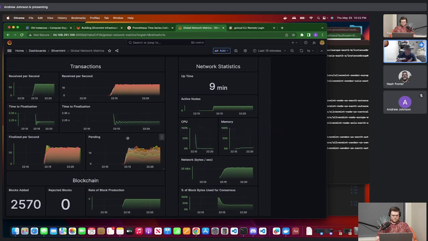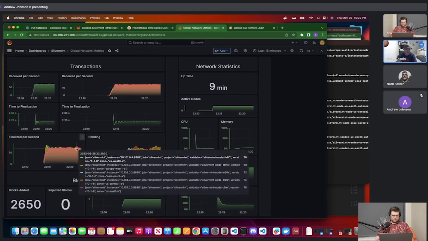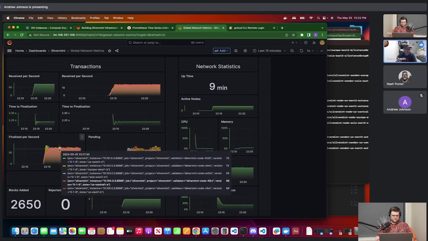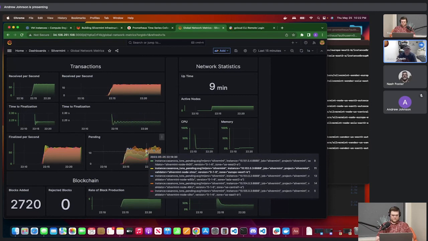The next down is the actual count of transactions per second that are being finalized, and we show that graph on the left-hand side for each node. And you see it's hovering around 65 to 70, almost 80 per second. And then on the right is the number of transactions that are in a pending state at any given time. And you can see that that ranges from 3 to 15.